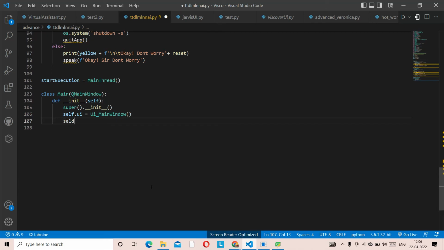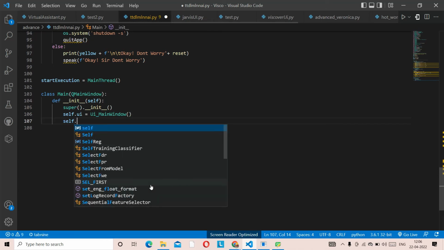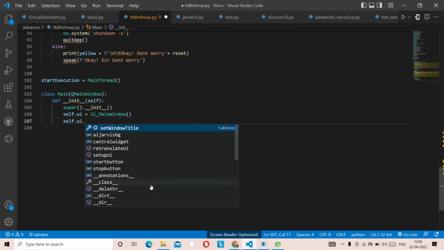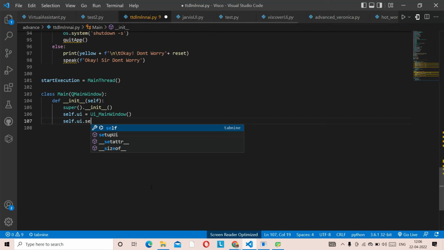Now what we are going to do is put again the self dot UI again dot, we're gonna set it up. So we're gonna put it as setup UI underscore self. Fine.